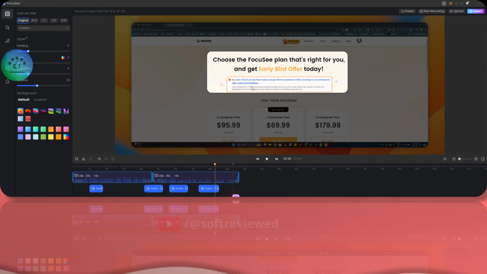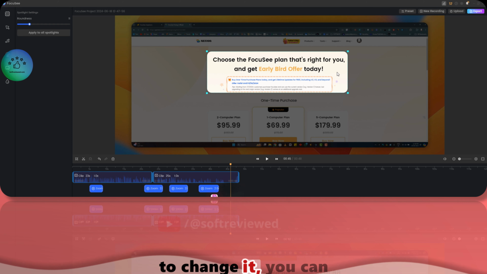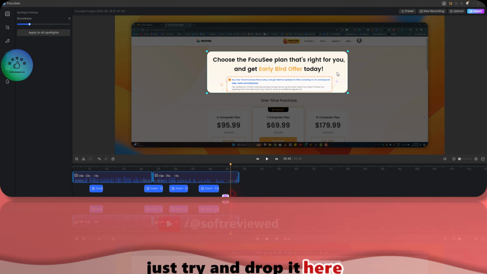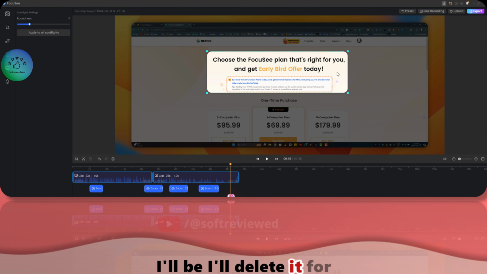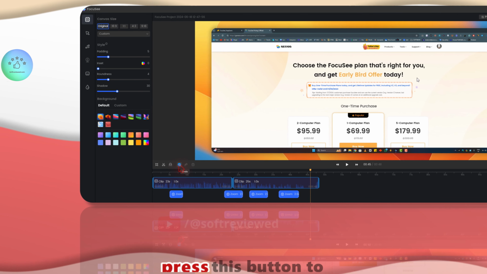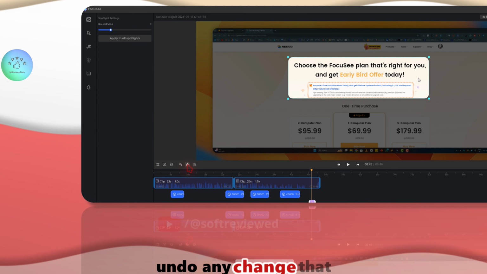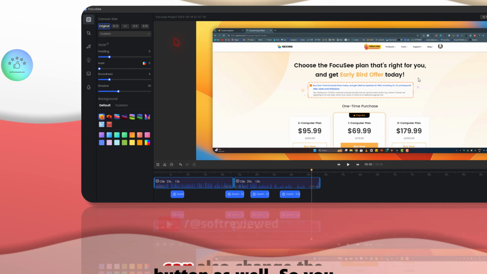And if you want that to be removed, or if you want to change it, you can just drag and drop it here. For this example, I'll delete it for now. And if you want to undo anything, you can just press this button to undo any change that you did, or you can click on the redo button as well.